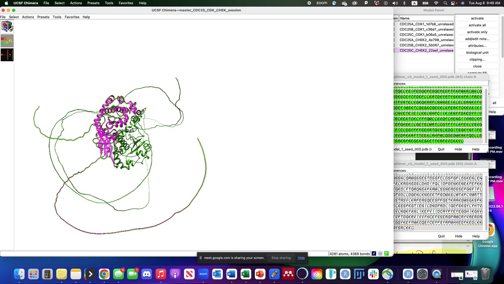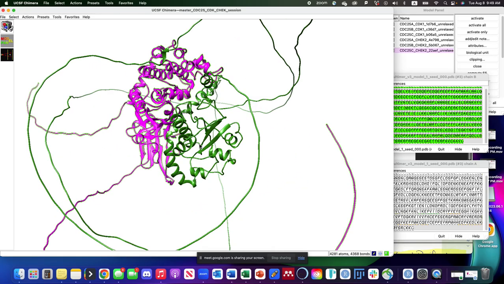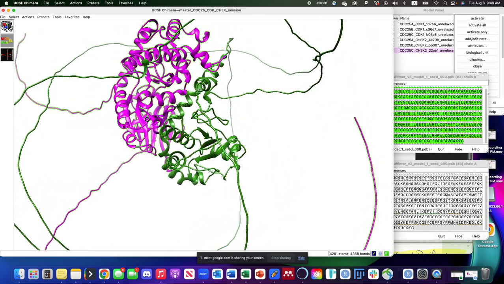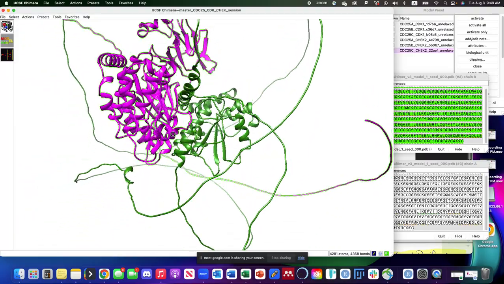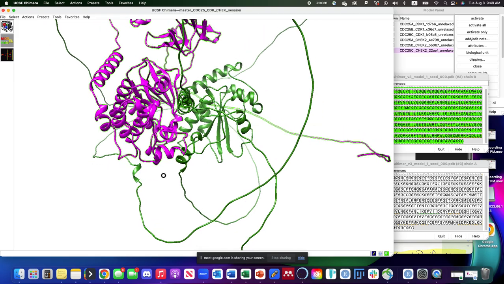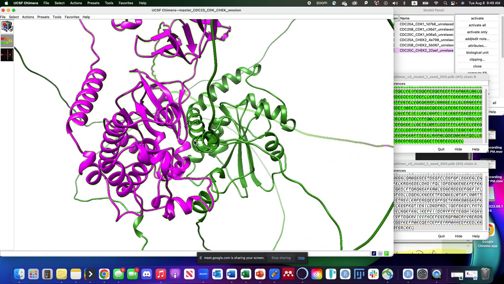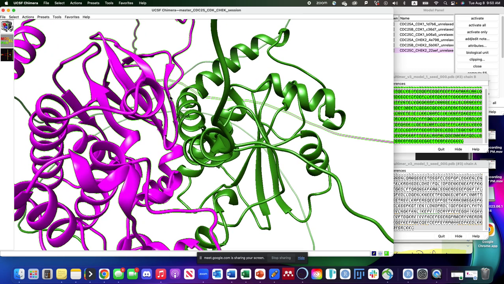And so that's how you do the coloring. And then once you do that, you're gonna have to analyze this. So, like, you see here where this strand of pink meets this helix of green. This is what we call a complex interface.